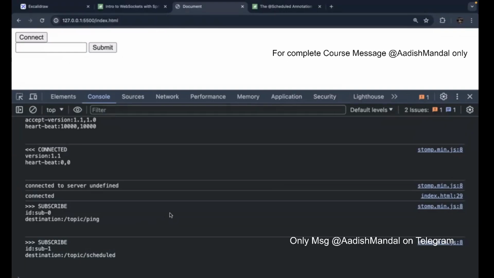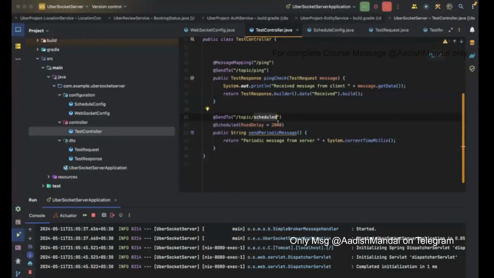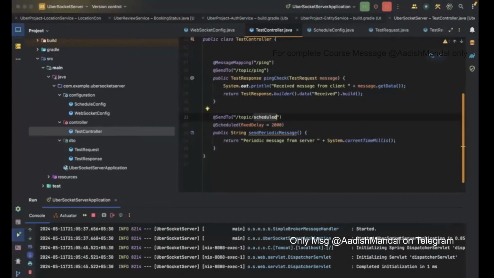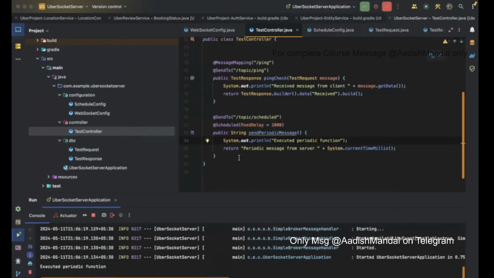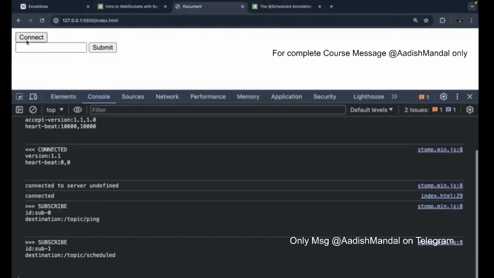This has a 2000 millisecond delay. Okay, nothing is coming up. Let's see if this function is executing or not. I'll add a System.out: "executed periodic function". Let's restart the server once. Okay, this is printing the executed periodic function. It lost the connection, so let's reconnect.